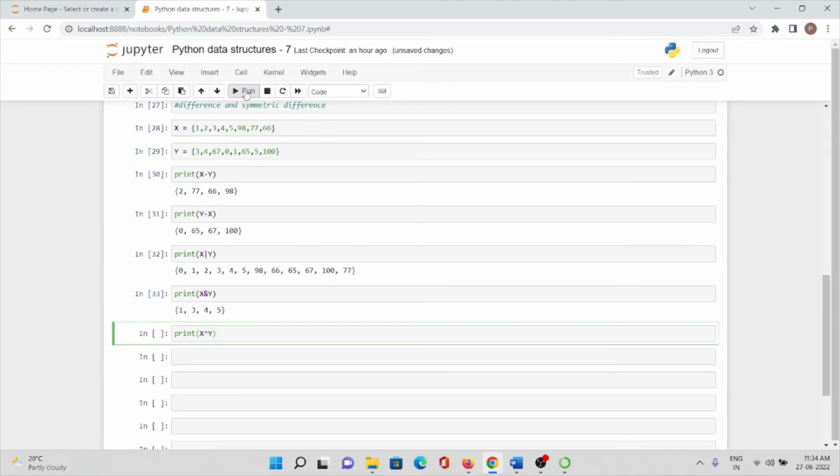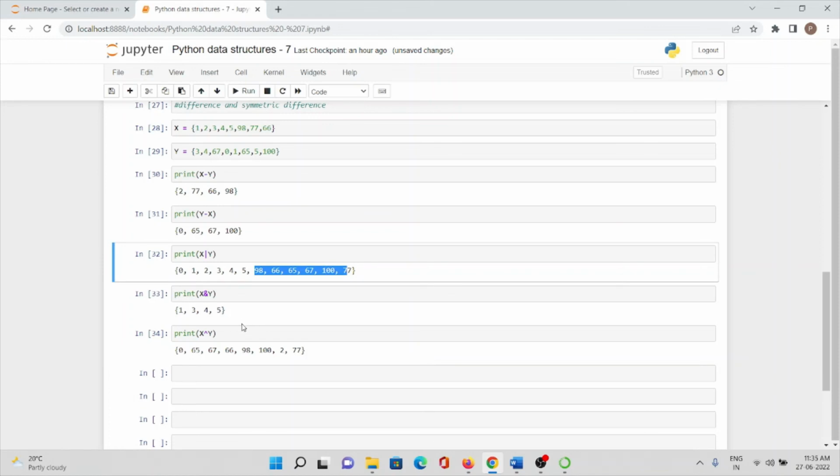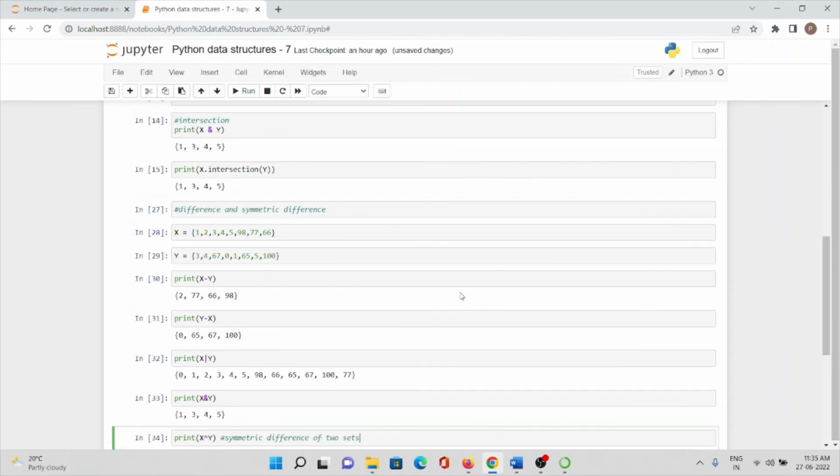And now let's try to run this particular cell. So we have seen the union, we have seen the intersection. Now let's try to remove all the intersection components from this particular union of sets, 1 3 4 5, and whatever the remaining components or the elements which are left out, that is known as the symmetric difference of two sets. Okay, so this is the major difference between the difference and the symmetric difference of two different sets.